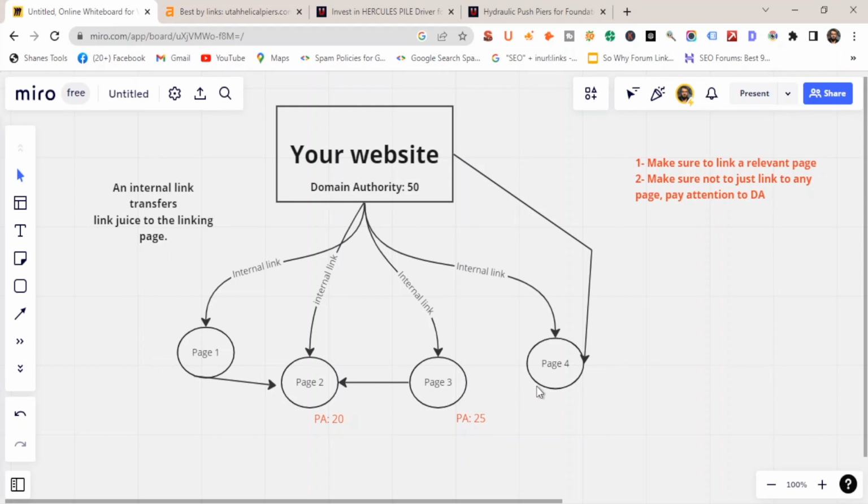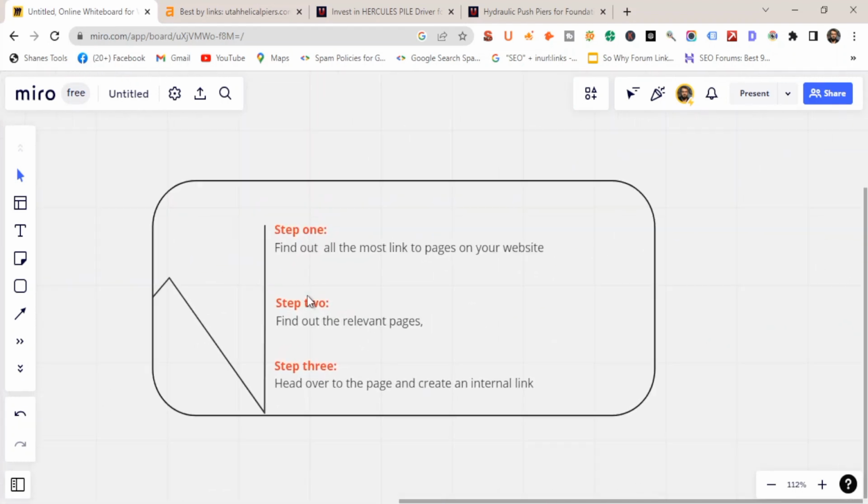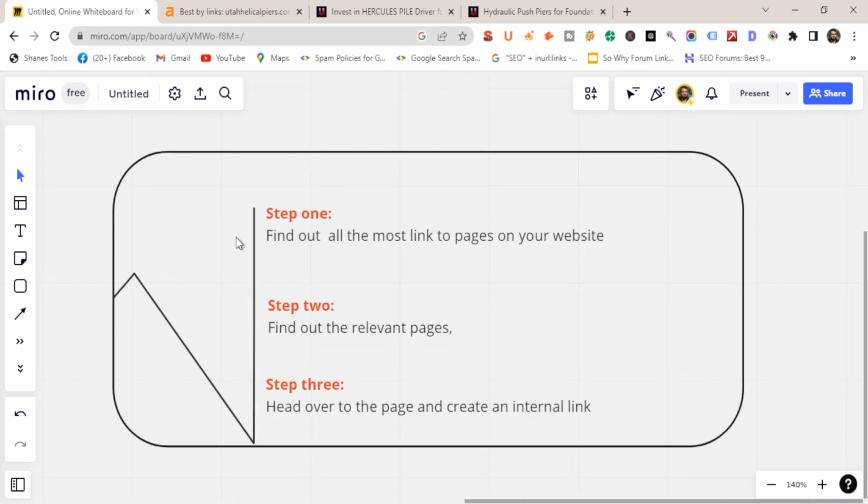Now this is how it basically works. Now let me show you the real process that you need to follow, right? There are basically 3 steps involved in this process. The first one, you need to find out all the most linked to pages on your website. For example, if you are an SEO professional, you already know that when creating a backlink, you do not only target the home page. Instead, you create backlinks to multiple pages, not just the home page.